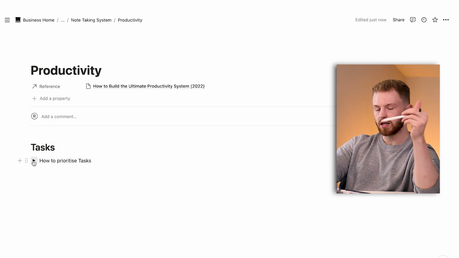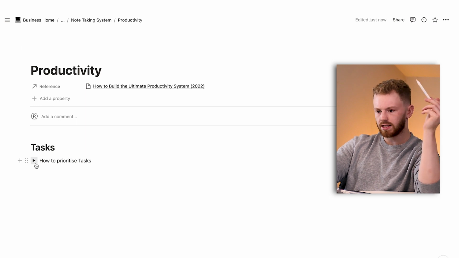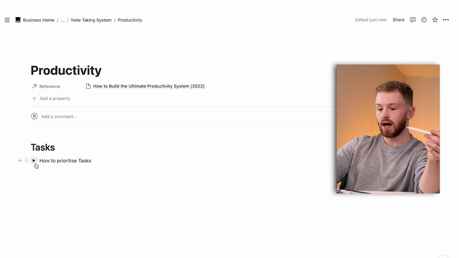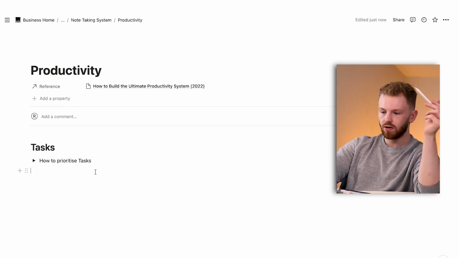Now he used this note-taking system when he was at university to help him study. So what he would do is go how to prioritize tasks, try to answer it, and then check if he got the answer right here, and if he didn't, he would just repeat until he did. I don't like to do it this way.